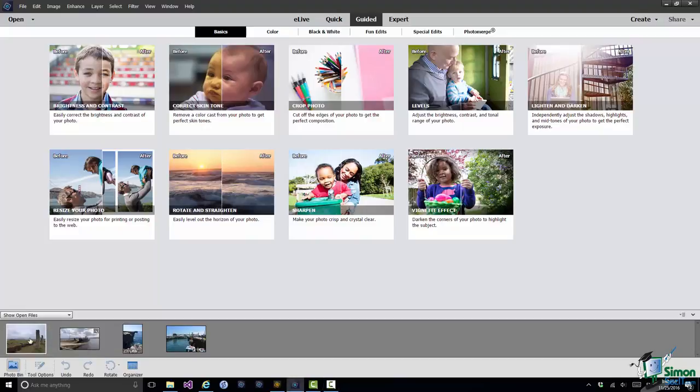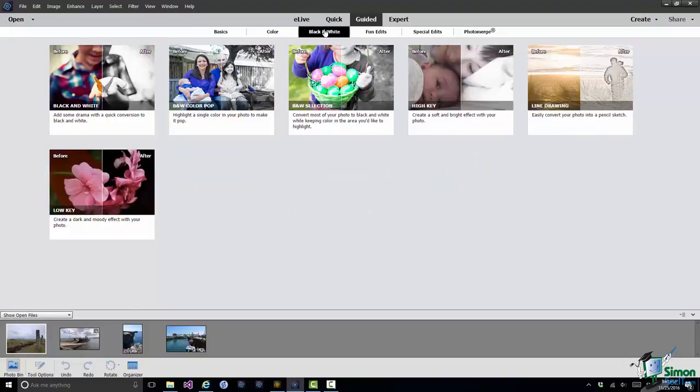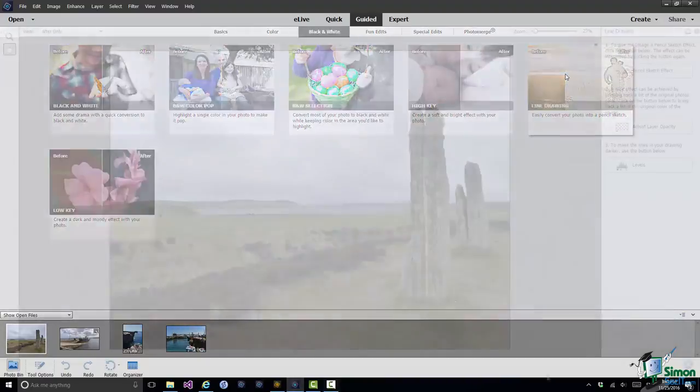I'm going to select the picture which is the leftmost one in the photo bin. It's actually a picture of what's called the Ring of Brodgar, which is a very, very old stone circle ring in the Orkney Islands in the UK. And what I'm going to do is click on black and white guided edits, and I'm going to choose line drawing.